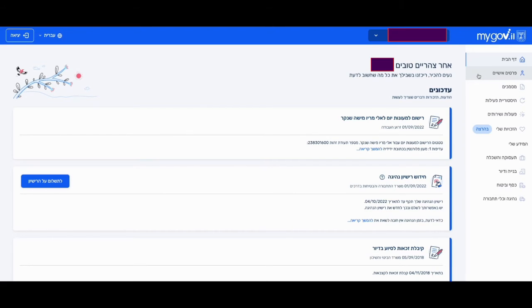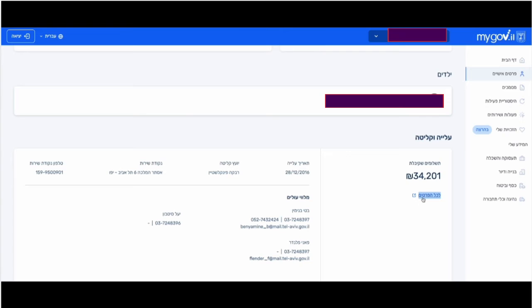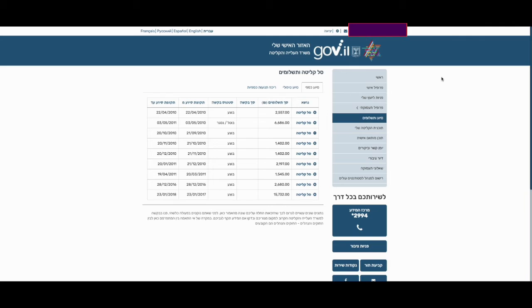Click on פרטים אישיים. This is the icon with the little man. Scroll down the page to the link under the money, לכל הפרטים. Click on the link. You can change the page to English by clicking on the top left.